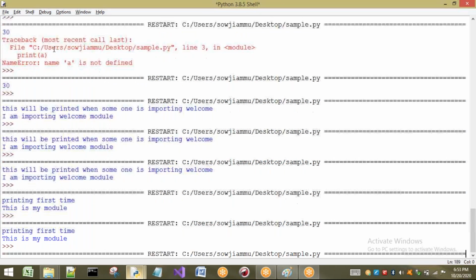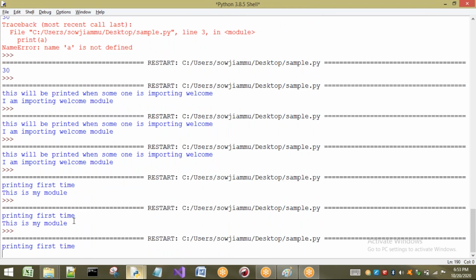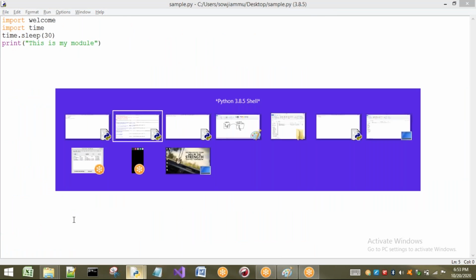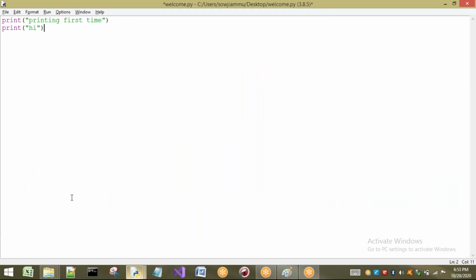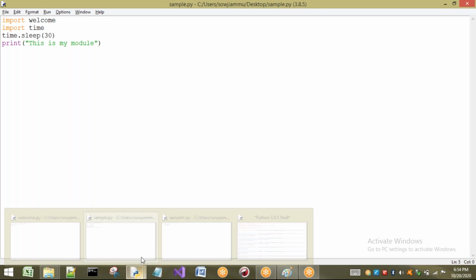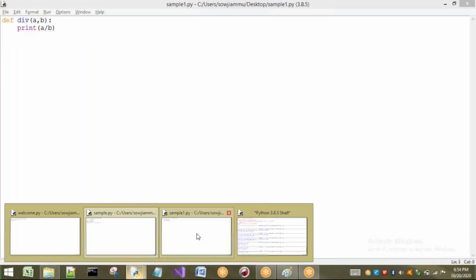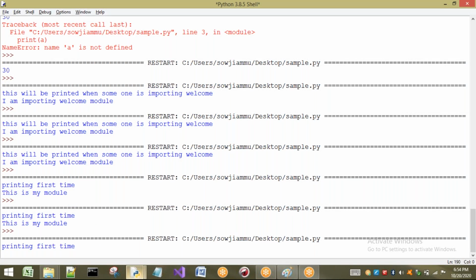Now I'll execute. So this is executing now. Printing first time is printed and it is sleeping. At this time I'm going to add one more statement called hi, and I'm saving it. Generally it has to print that. Let us see whether it is printing that updation or not. See, printing first time and it is sleeping. I have updated that file and it will not print.